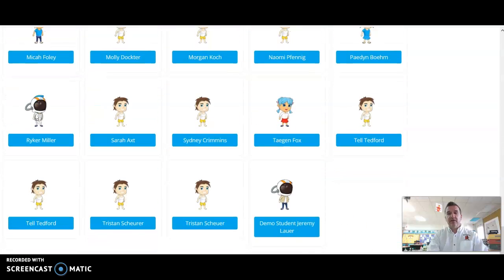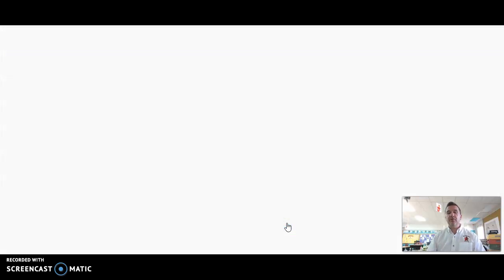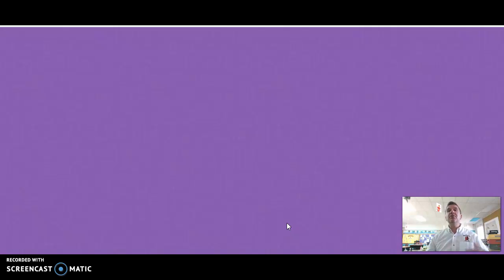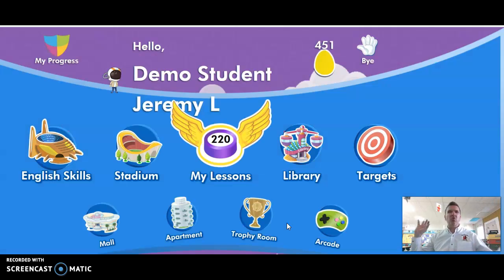So what I'm doing now is looking for me, and there I am, a spaceman. My wife would be proud. I'm wearing a spacesuit, and I'm going to go into my demo student. What's fun is you get to make your own avatar. You can have your hair crazy or wild, maybe dress in a way that your parents don't allow you. So that's kind of fun for all you kiddos out there. But you have to earn those privileges. You have to earn those clothes and those different outfits. How do you do that? By reading. By reading. It's right here.